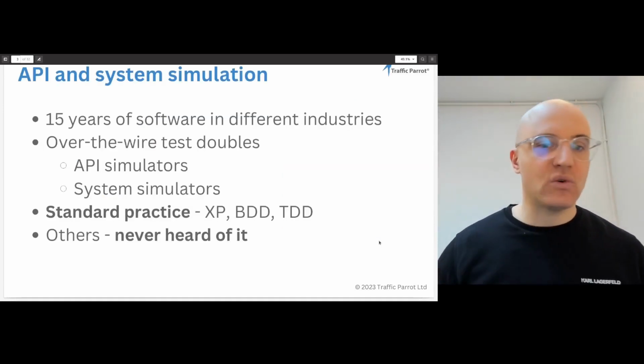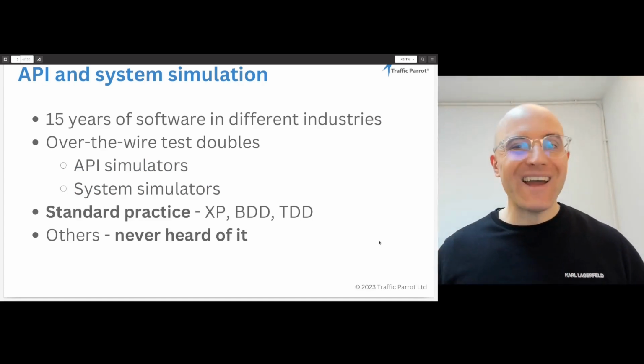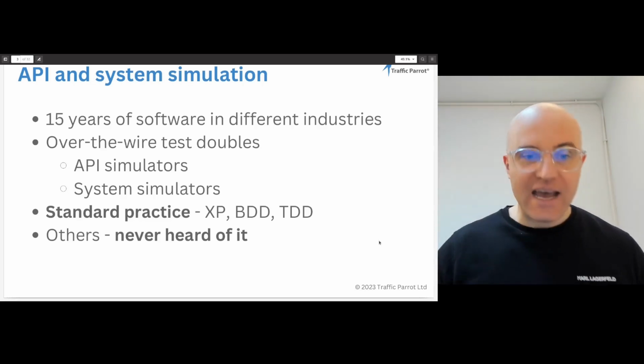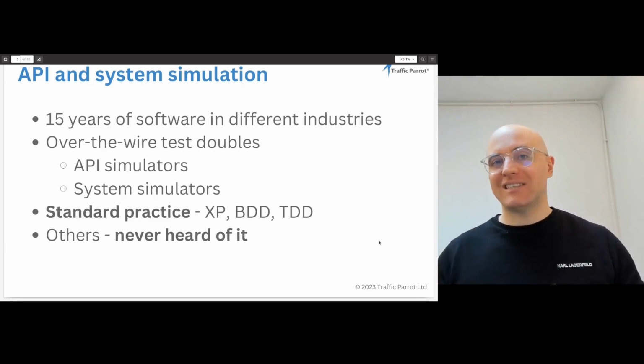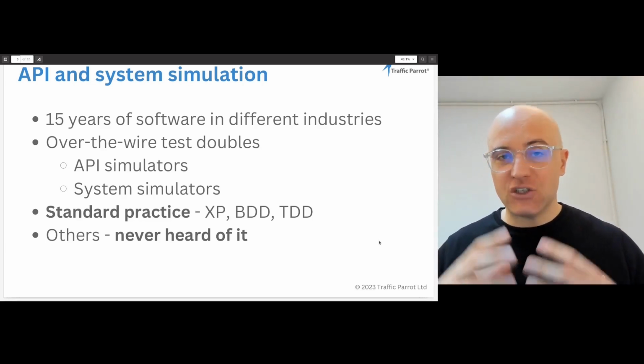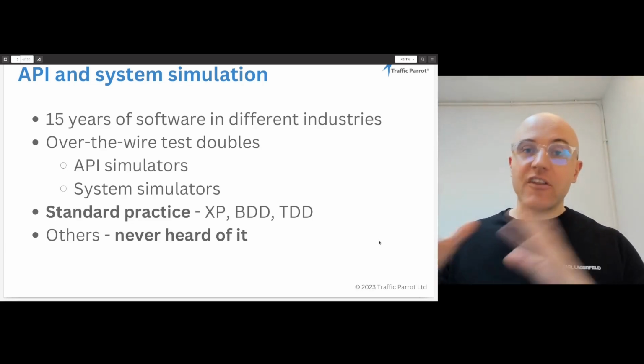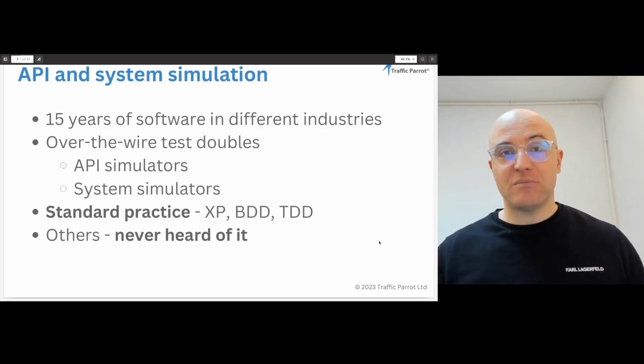years what I've noticed was a pattern that over-the-wire test doubles such as API simulators and system simulators are a standard practice on some teams, like teams doing extreme programming, behavior-driven development or TDD, and on other teams the practice has been never heard of.